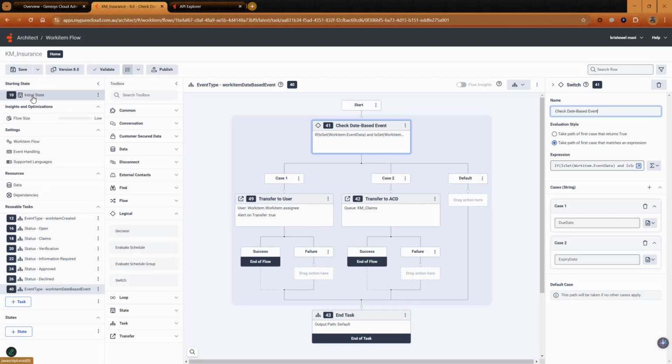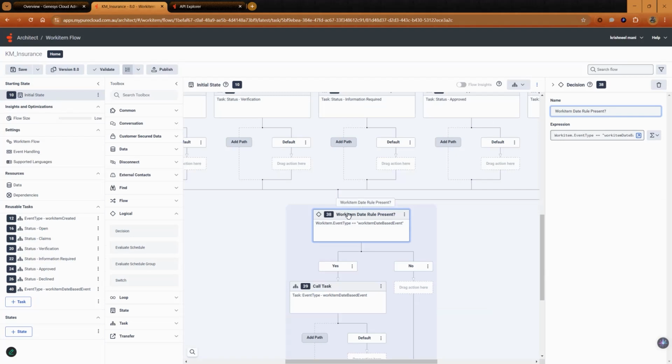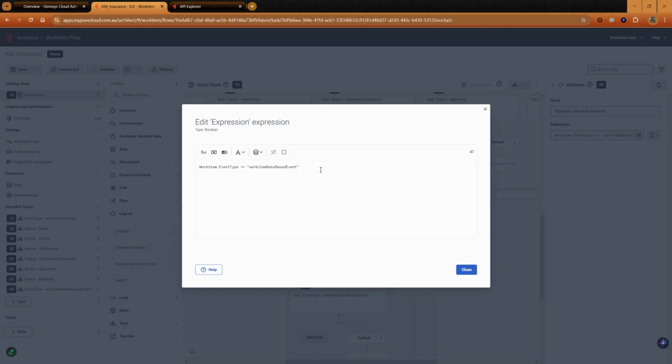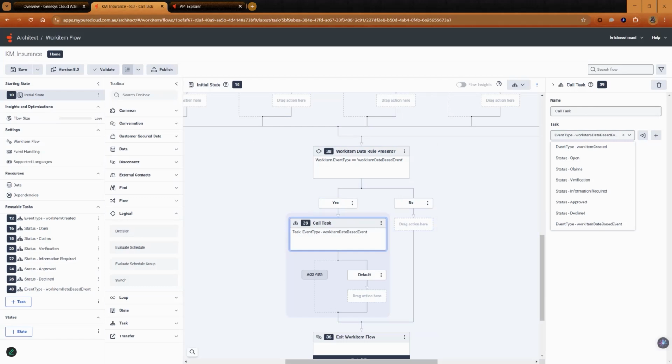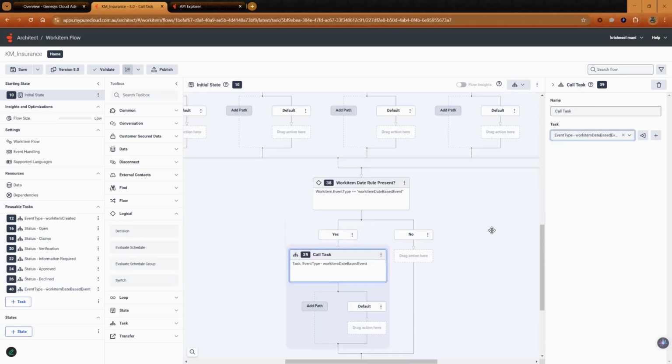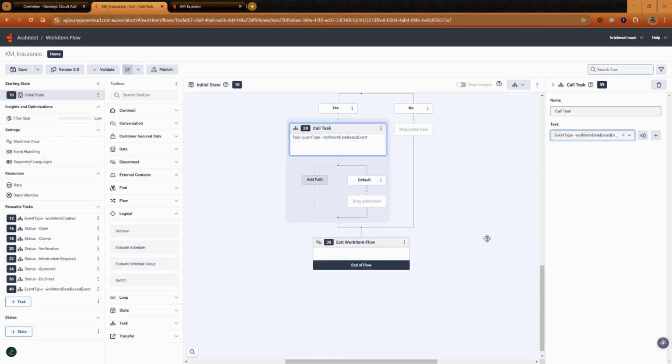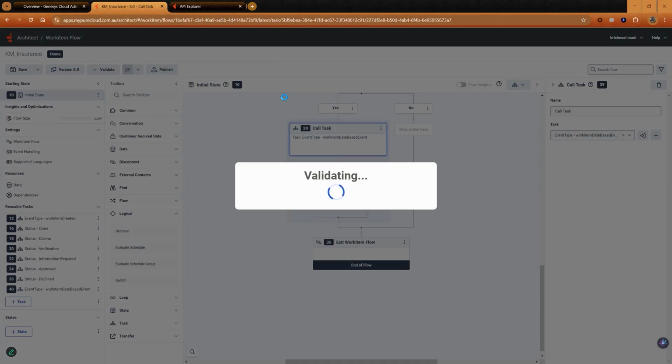Once done, navigate to initial state, add a decision action, give it a name, change the expression type to expression, and add the following expressions. This ensures the work item checks for any date-based events. Add a call task action under yes and redirect the call task to the reusable task you have created. Leave everything else as default. This will ensure the reusable task is only triggered if there are any date-based rules configured, else it will end the flow. Save the work item flow and hit publish to publish the work item flow.